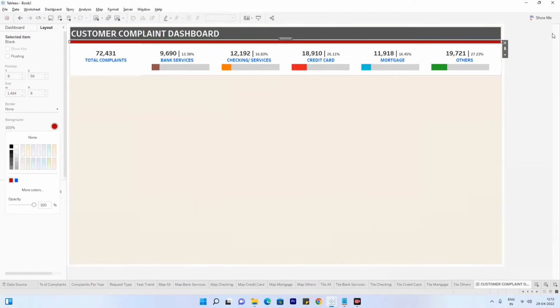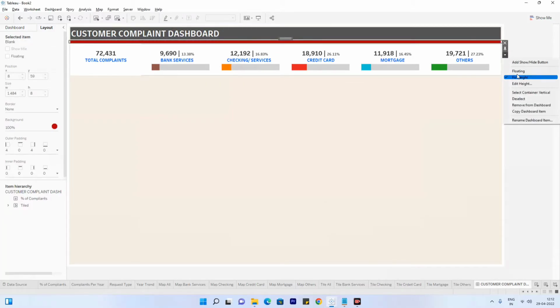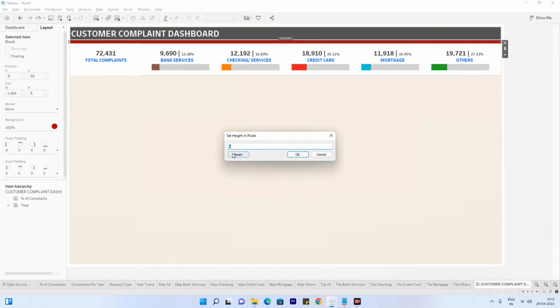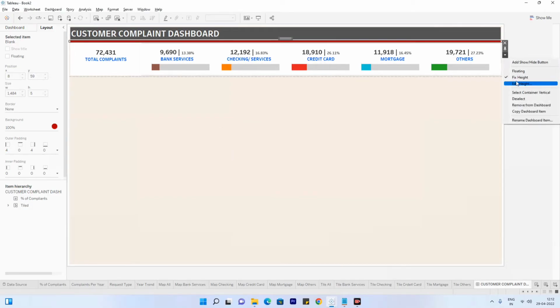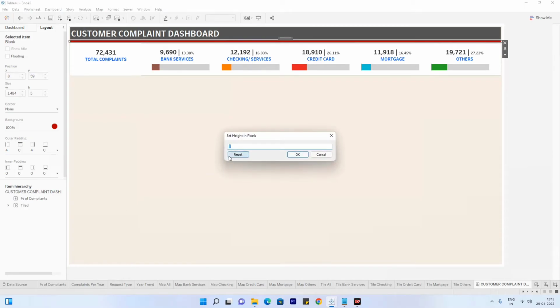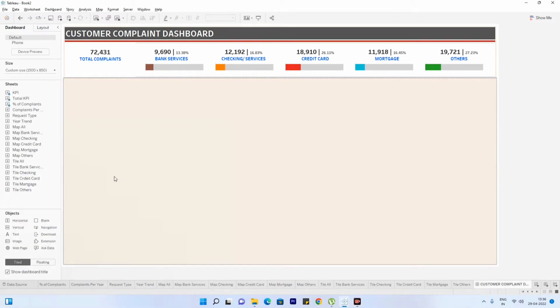Okay, so this height is still very much higher, so we will edit the height and keep it as 5. Still it is higher, so I will edit the height and keep it as 4. Perfect. So we have just added the line over here. We will add the other chart next.